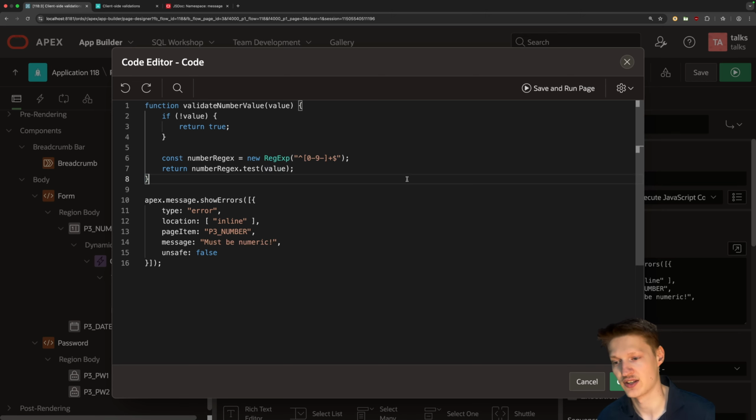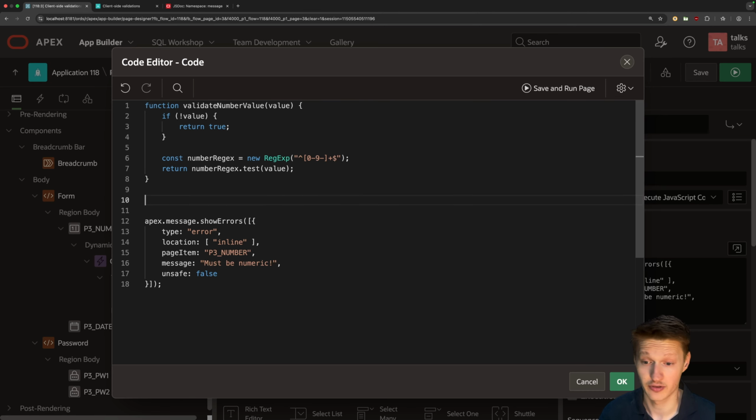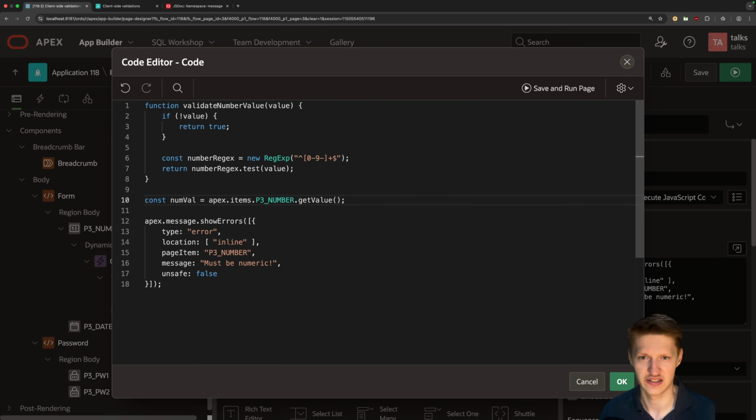If it doesn't match, then return false. Okay, great. So now we have to implement the check. First, we want to get the value. So const numVal equals apex.items.P3_NUMBER.getValue. And if you don't know what this is, you probably haven't seen the last video in my tutorial.